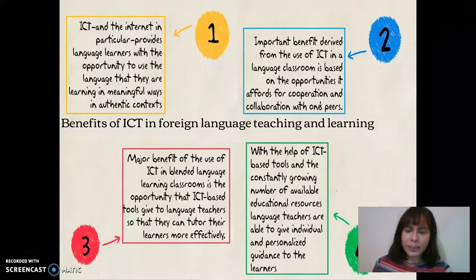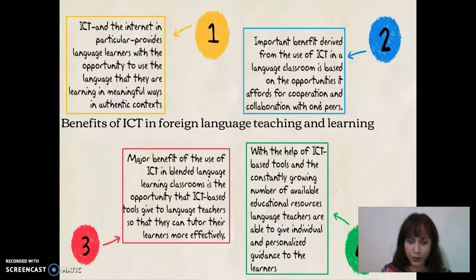Second, an important benefit derived from the use of ICT in a language classroom is based on the opportunity it affords for cooperation and collaboration with one's peers. Well, when we are learning using ICTs, as it's based on communication, it's also based on collaboration. So when we are learning languages, we are learning together in a collaborative way.